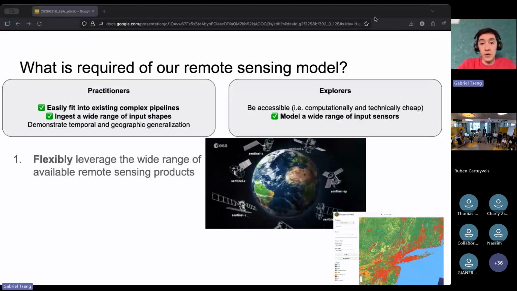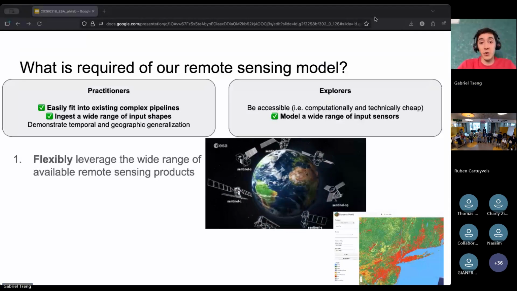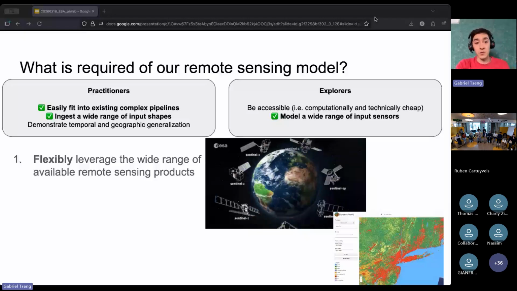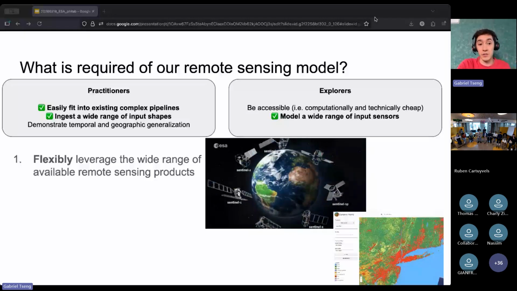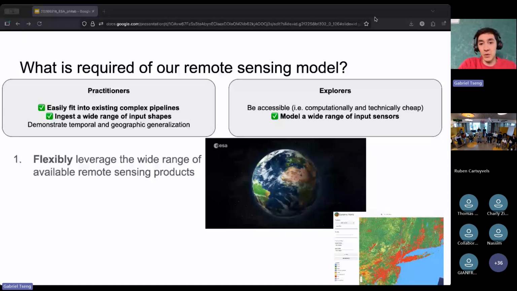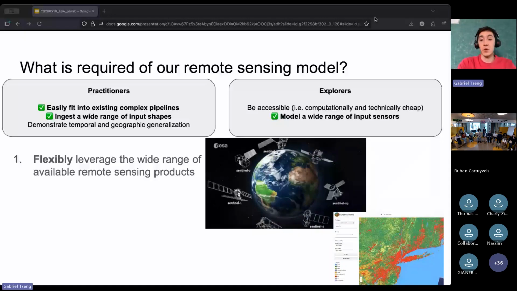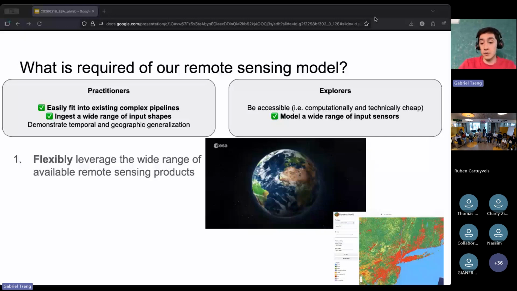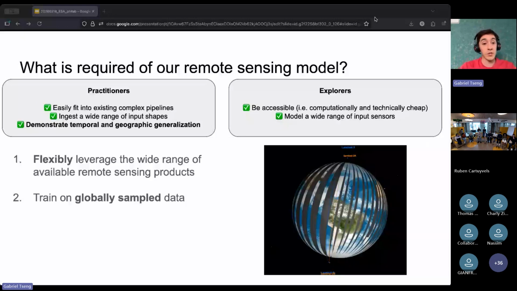So the first thing we're going to want to do is flexibly leverage a wide range of available remote sensing products. As I said, we don't know a priori which remote sensing products are going to be important for a downstream task. So let's not try and eliminate any to begin with. So we'll use lots of different sensors and also downstream products such as Dynamic World. We want to train on globally sampled data.